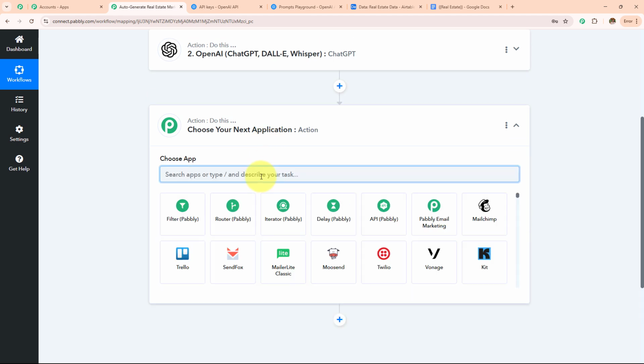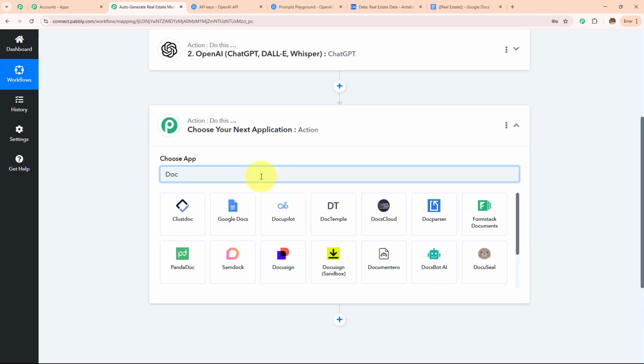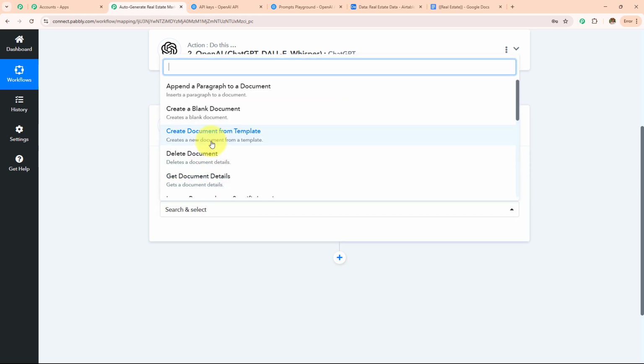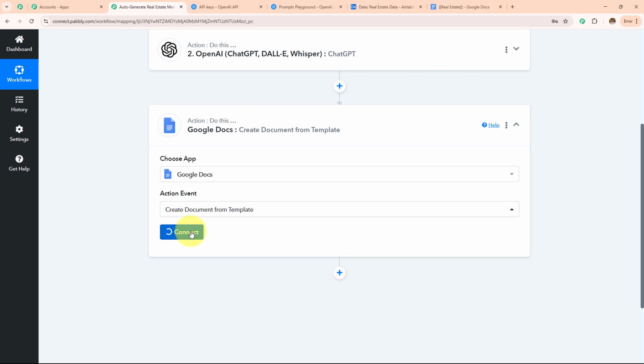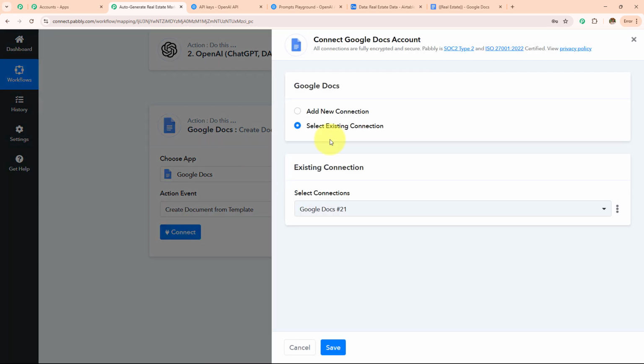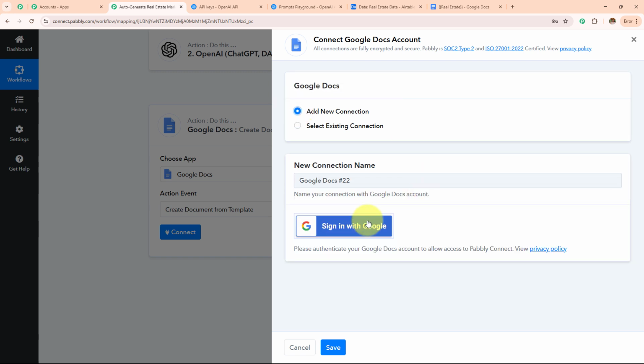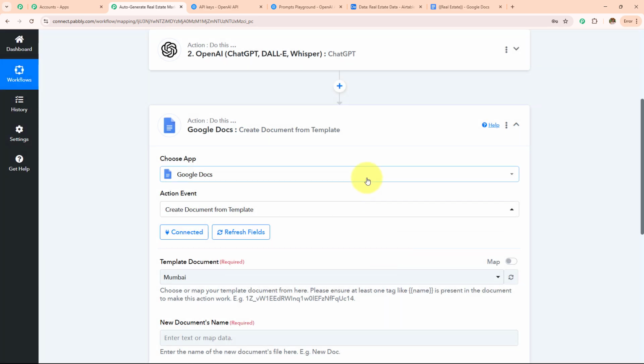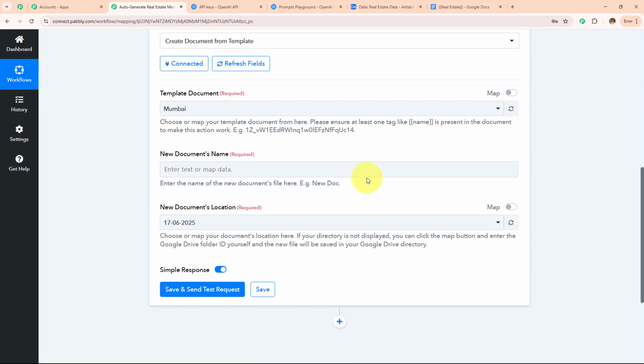For that, I have clicked on Add Action Step button, and then in my action application, I'm going to search for Google Docs. And in my action event, I'm going to select it as Create Document from Template and then click on Connect. Here, if you have an existing connection, go with Save. If you don't have one, click on Add New Connection, then click on the Sign In with Google. Choose your account in which you have logged in your Google Docs, and after choosing that, you simply need to grant away the permission. Here, as I have already an existing connection, I have selected the connection and then click on Save. Here Google Docs is connected with Pabbly Connect, and I have to enter these details.